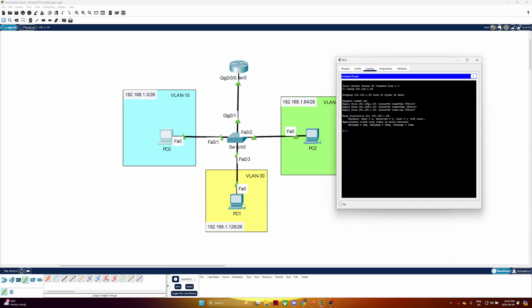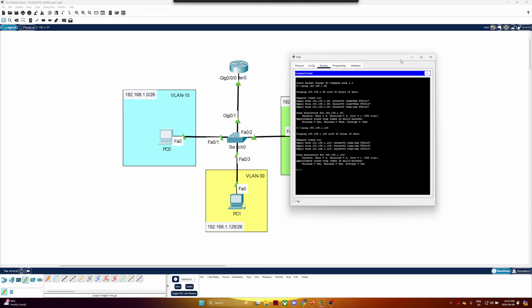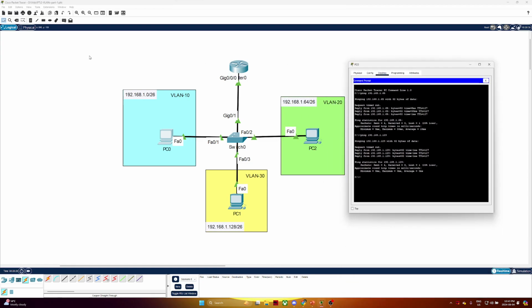If you go back to our PC, as you can see, we have replies. And now if you were to ping VLAN 30, 192.168.1.129, we would see that same thing. It will ARP for it first, the default gateway will ARP for it, and the first request will fail, and then we have a reply. So there you have it. This is how router on a stick works.